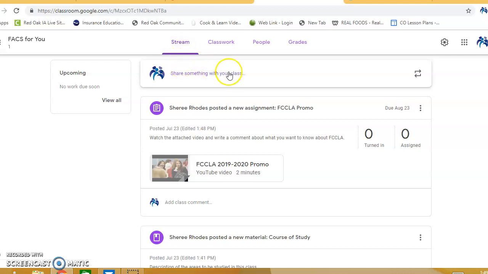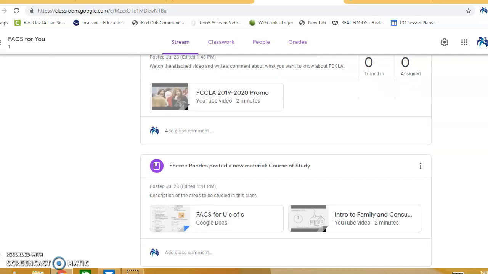On my page I have listed first the FCCLA promo, but I want to have the second item listed first. To change that, I go down to the item I want to move, and it says course of study, which I want first. Then I'm going to move to the right hand side here and click on the three dots.